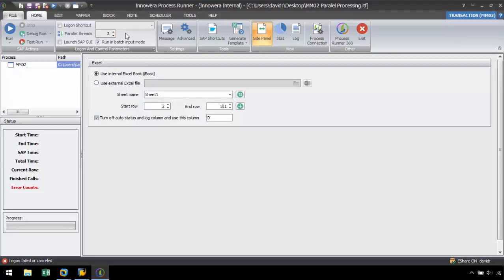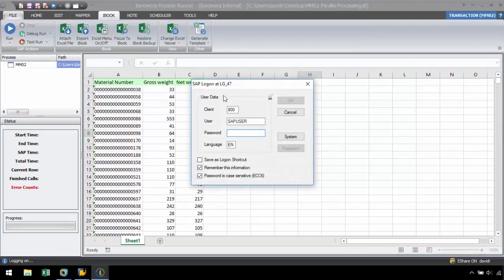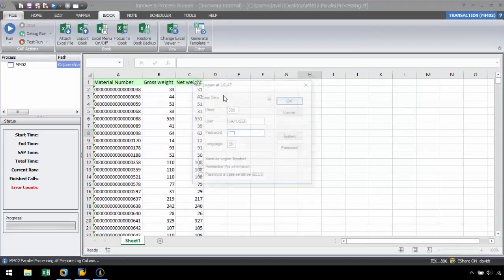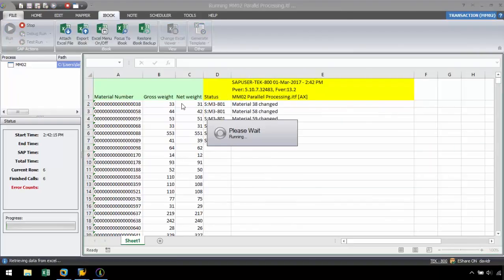We could run this process file from here, but for demonstration purposes, we will switch to the iBook tab so we can see parallel processing in action. Hit the Run button, log into SAP, and click OK. Now we can see that 3 threads are being run in parallel, changing the data in SAP, greatly speeding up data processing.